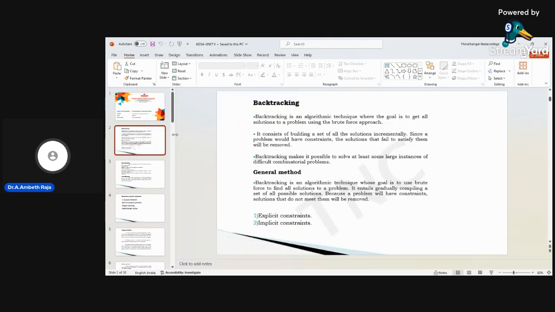Backtracking is an algorithmic technique where the goal is to get all the solutions to a problem using the brute force approach. It consists of building a set of all the solutions incrementally. Since a problem would have constraints, the solutions that fail to satisfy them will be removed. Backtracking makes it possible to solve at least some large instances of difficult combinatorial problems.